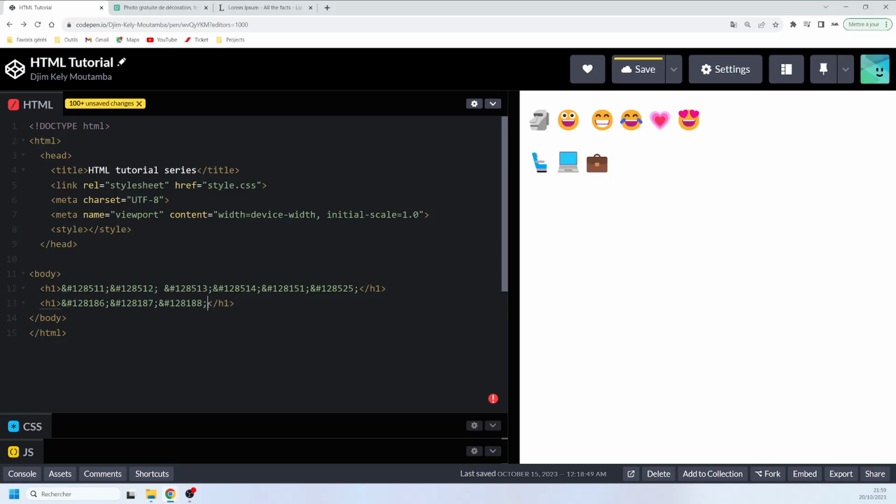If you want to display a file folder on the screen, you can say 93. Maybe a calendar. We can say we want to display a calendar here. So we will say 97 like this.